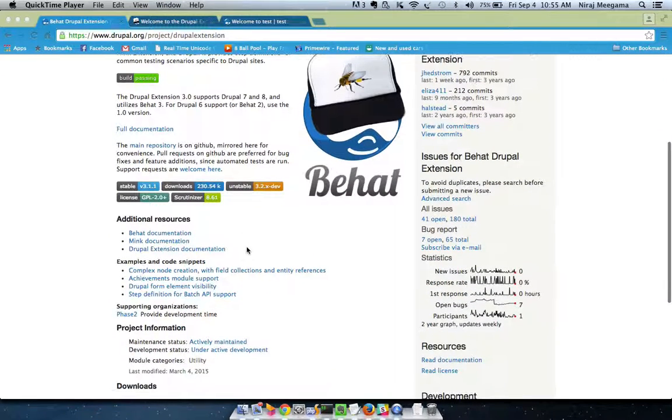So, Behat is basically like the PHP version of Cucumber. It lets you write stories in a pretty generalized way, and what it will do is convert those lines into actual code, right? So let's get down to how this will work.